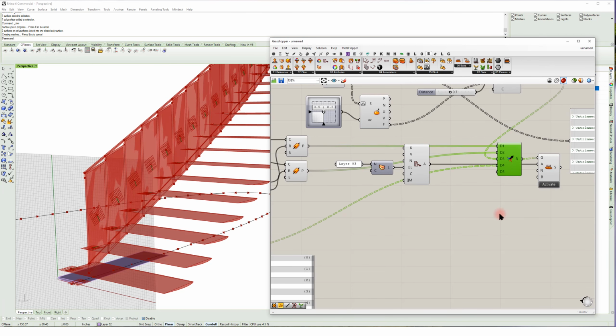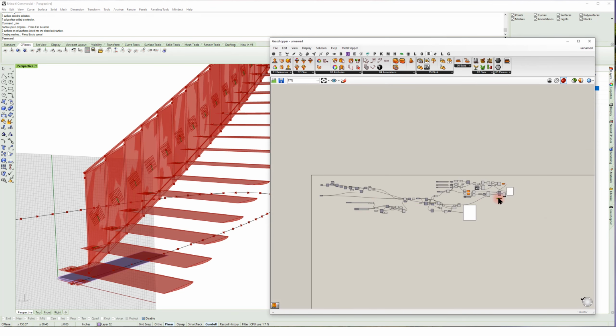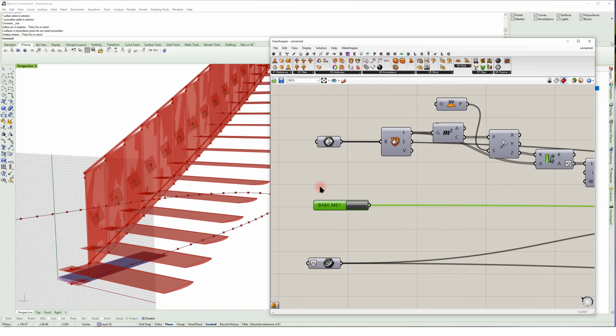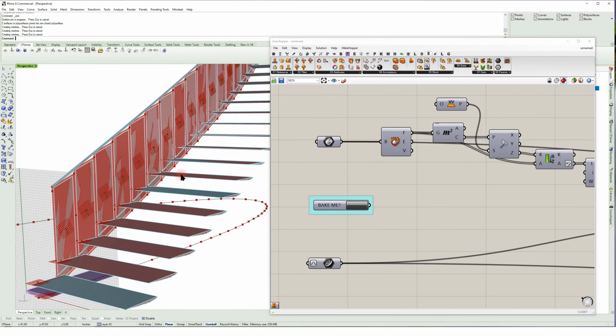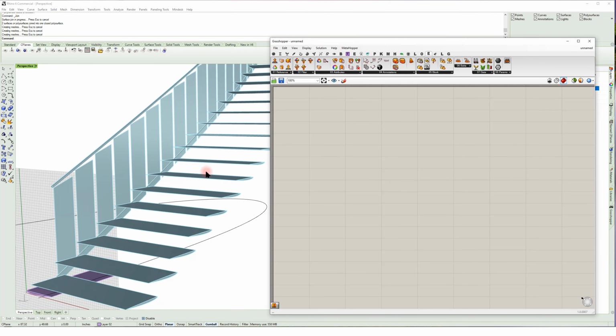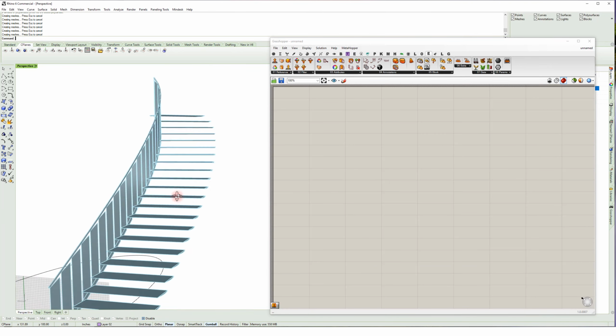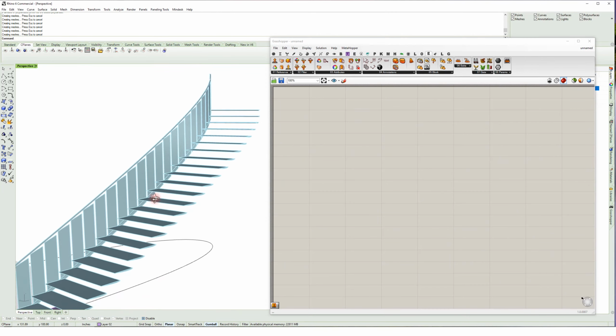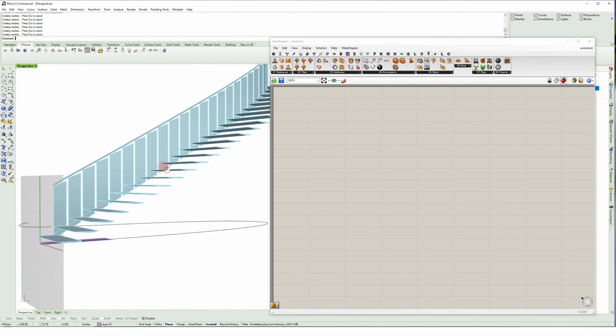Cool. And then if I just type in a button, BU, plug that in, change the wire display to hidden. Then you can move that to the front if you want. This is where I like to put my stuff. And if you bake that, it all bakes in one go. And there you have it. A parametric staircase in Grasshopper.